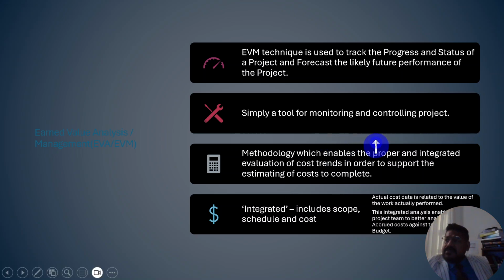Okay. The EVM technique is used to track the progress and state of a project and forecast the likely future performance of the project. It is simply a tool for monitoring and controlling a project, which enables the proper and integrated evaluation of cost trends in order to support the estimating of cost to complete. Integrated includes scope, schedule, and cost. Actual cost data is related to the value of the work actually performed. This integrated analysis enables the project team to better analyze the accrued cost.